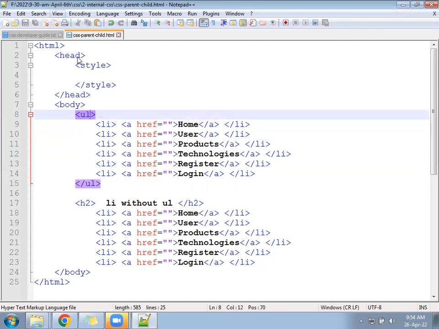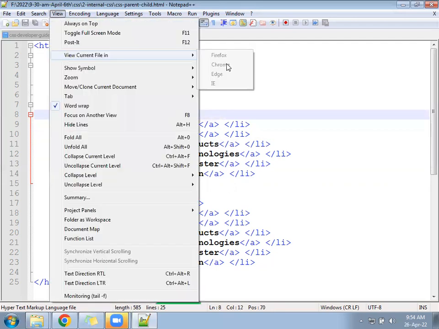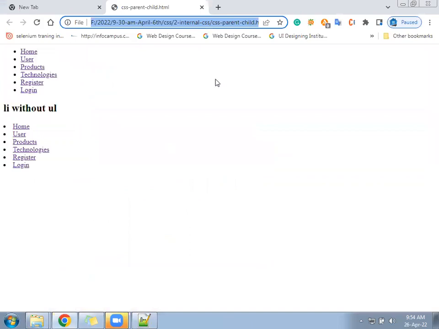Let me run this file as well. You can see all the tags are going to a new line because it is called a block level tag. Block level tag. Okay.